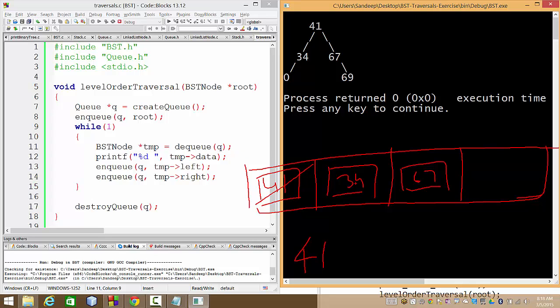34. So temp gets the 34 node. This is removed from here. Then we print the data of that. That means 34 will be printed, and there is a space, 41 space.